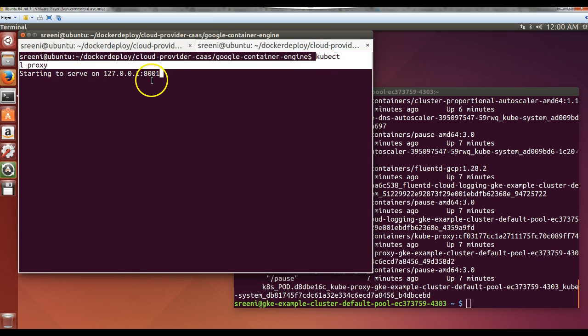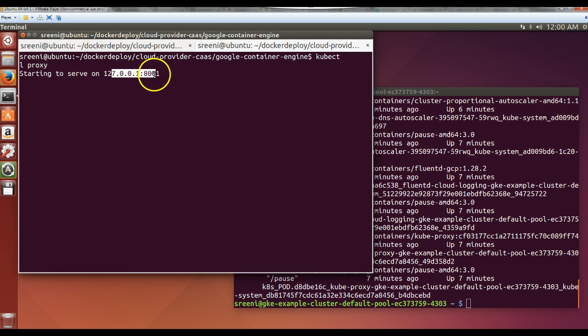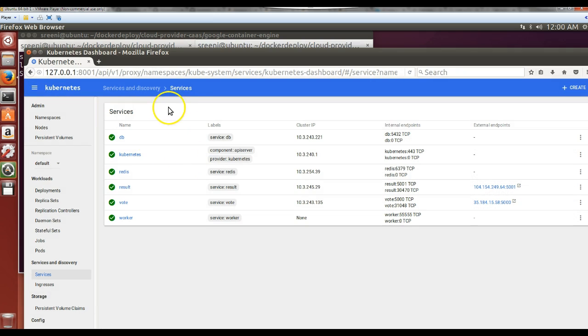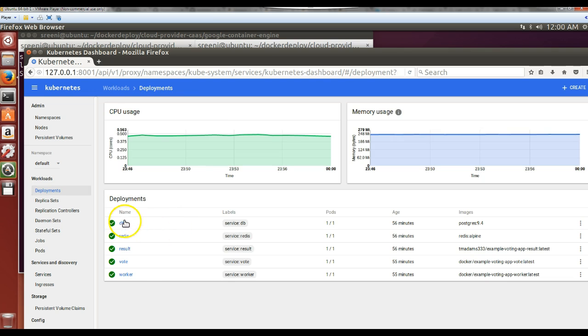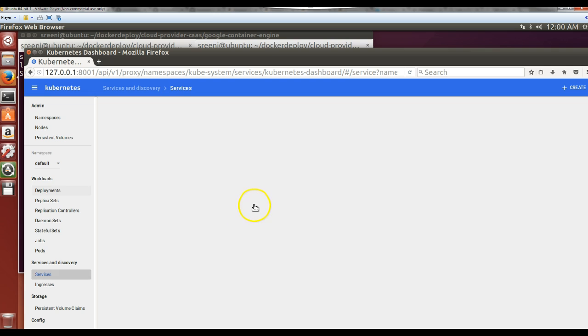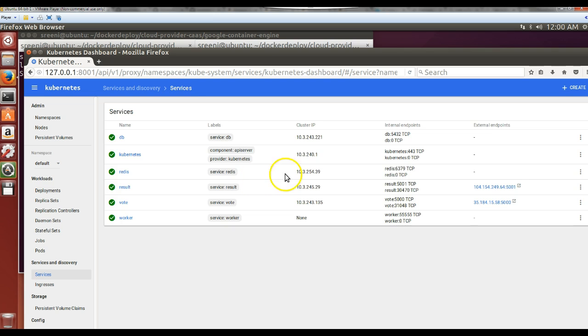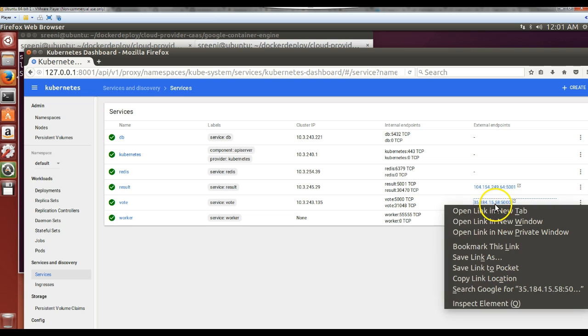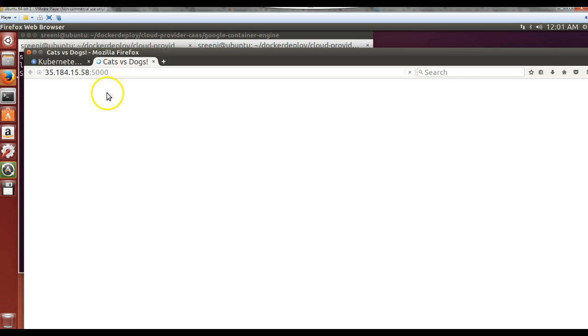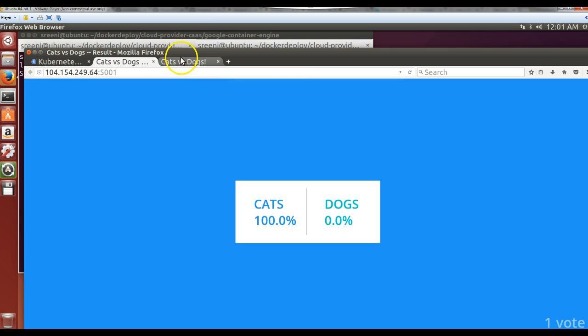Now to access the Kubernetes dashboard itself, I have run kubectl proxy. This exposes the dashboard on our local port in our browser. So here I have the dashboard. If I go to the deployments here, I should see the five deployments, and I should also see the services. Here we can see the services that are created. This Kubernetes is a system service that gets created. All the others are the services associated with the application. We can see that result and the OAT have external endpoints, and these are accessible directly through the external world. We can click on this, and we can see that this goes to the OAT and the result service.